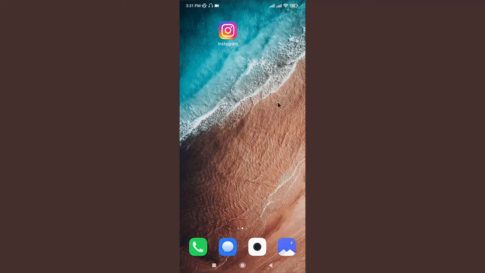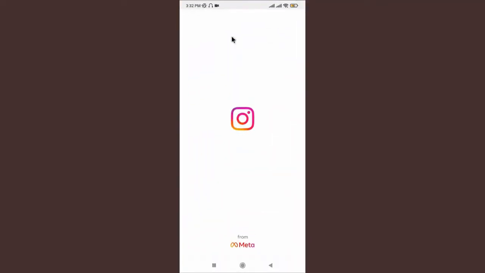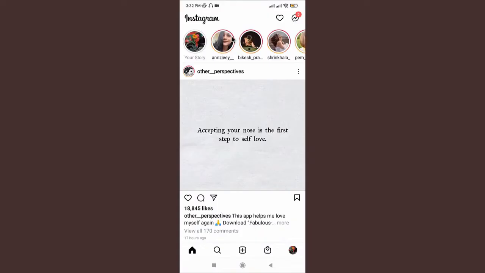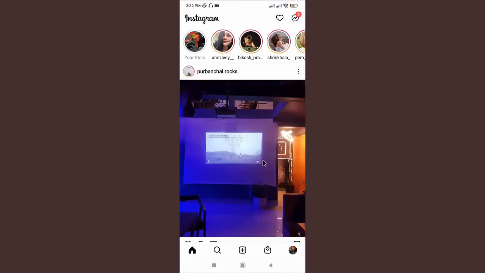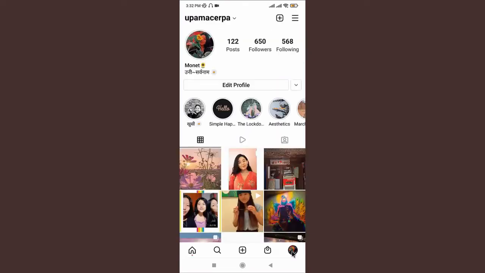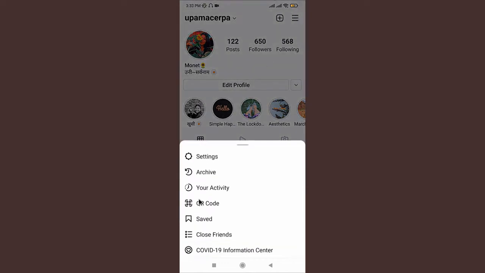For that, go to the Instagram application on your mobile device, then tap on it to open. Now make sure you are logged in, so you'll land on an interface like this. Now if you go to the bottom right corner, you can see your profile icon, tap on it. Tapping on it, you land on your Instagram profile. Now go to the top right corner and tap on the three horizontal lines. Now from the pop-up options, go to your activity and tap on it.